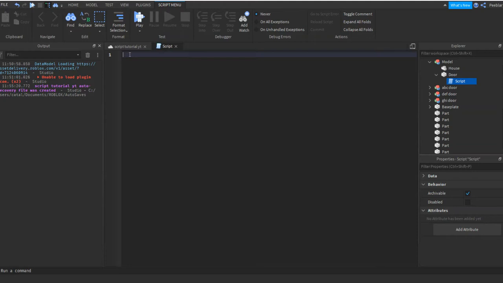So to create a variable, first you type local, and then you type the name of whatever you want the variable to be named. So for this, we're going to do door. And now we need to reference which part in the workspace that is. Now, you could do this in very long ways. For example, workspace dot model dot door, which is a lot more work.